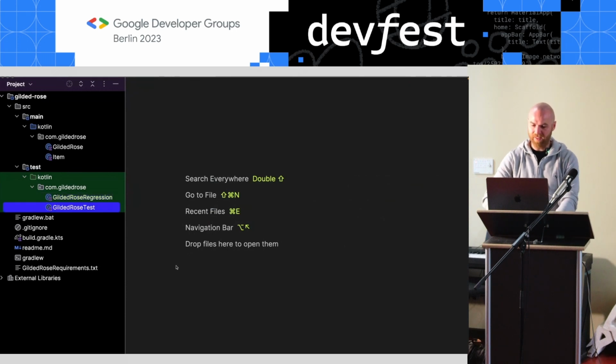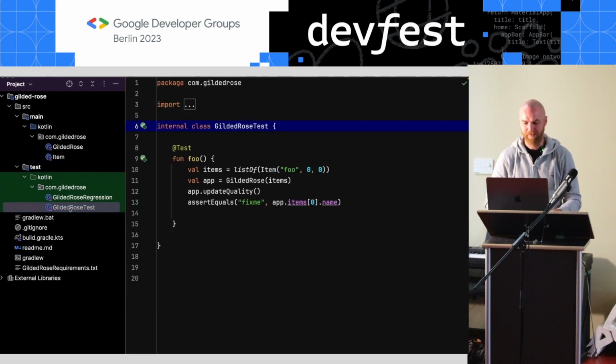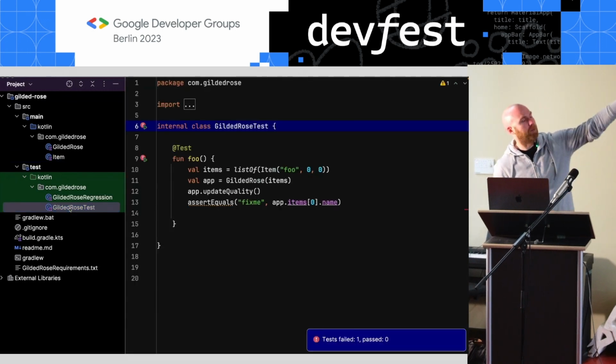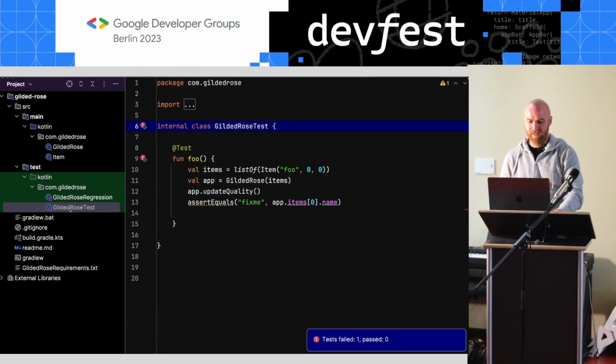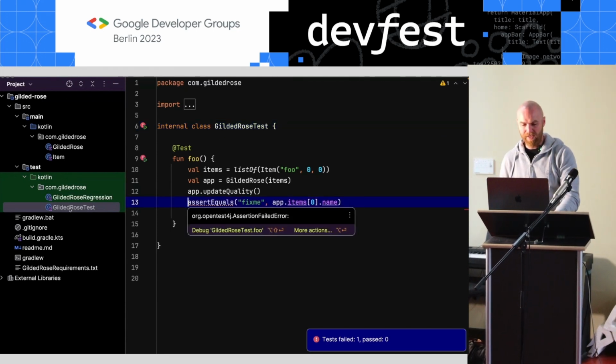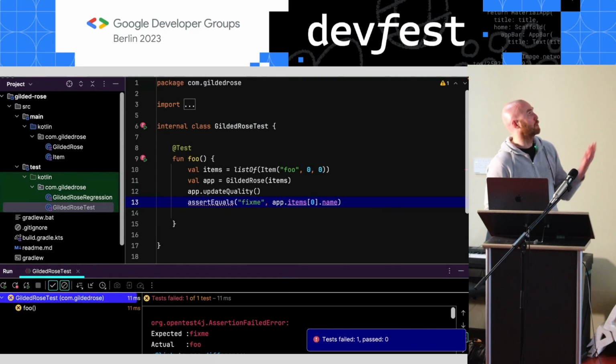As you can see, there are only 4 files here: 2 tests and 2 classes. Let's look at the test and run it. If we run it, you can see at the bottom that it failed. It's basically expected "fixme", but was "foo".